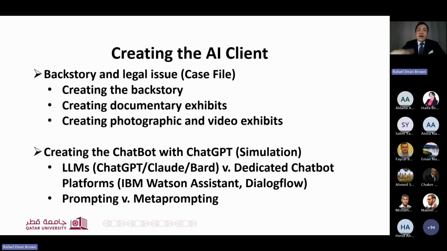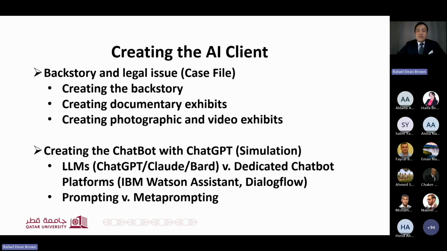Before I do the demo of this AI, I also need to explain to you how I created it. So there's two steps to creating this thing. The first one is to create a case file. Creating a case file includes creating a backstory, a detailed factual story. And then you want to create some documents with that as well. So for example, with some case files, you might want to create sample contracts that students can read in addition to the facts of the story.